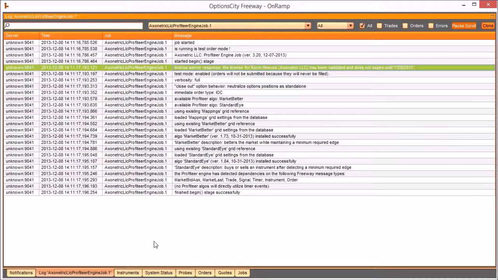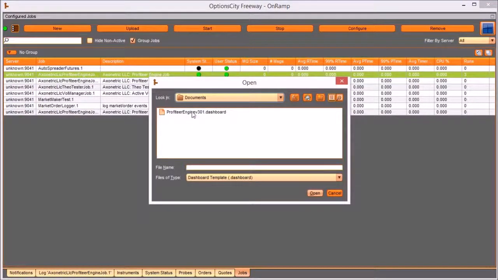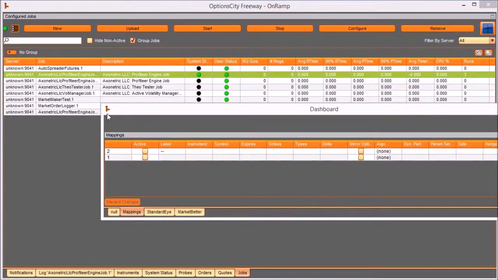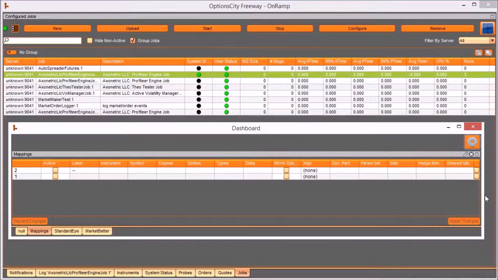It's that easy. Now, to interact with it, there's a visualization grid, and that's where that dashboard file comes into play. You go over to this button right here, select New Dashboard from Template, select the file that you received, and that pops open the visualization grid for the Algo, which allows you to interact with it while it's running.